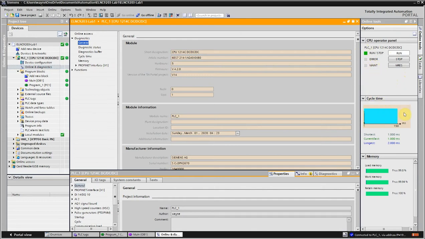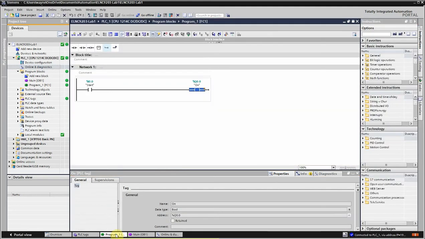Down here you can see it shows me my cycle time, which is running at approximately 1 millisecond. Probably not going to show me any less than that. Longest time was 2 milliseconds, which could have been during the download cycle. So if I go down to the bottom of the tabs, I can click on program 1. Okay, notice I'm not monitoring that rung.